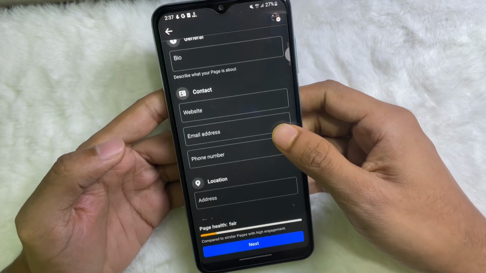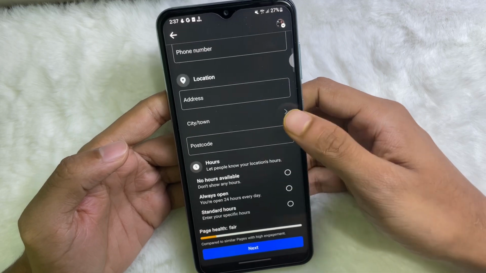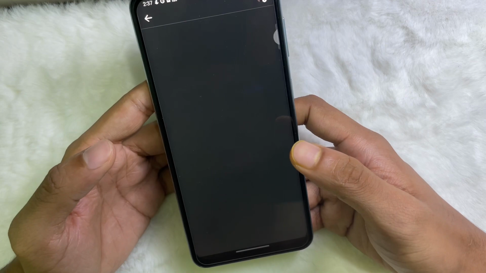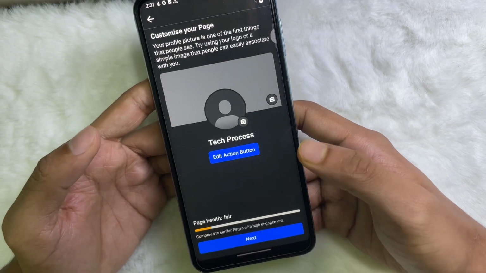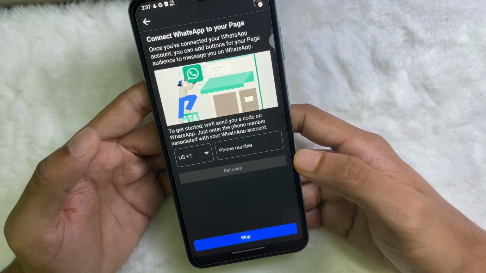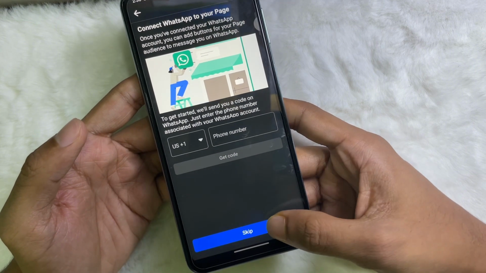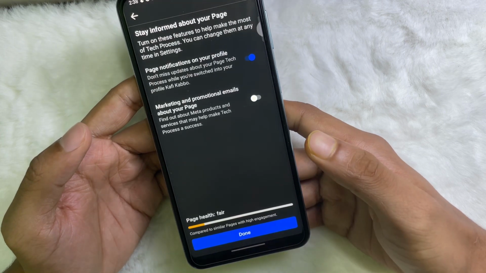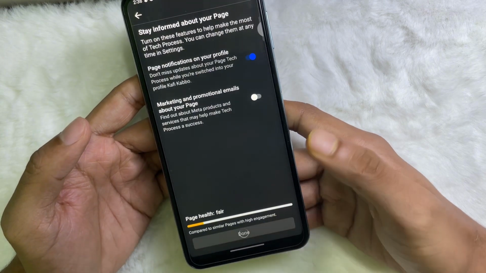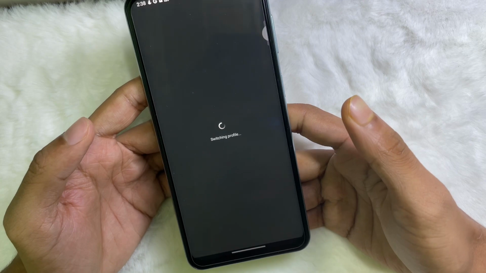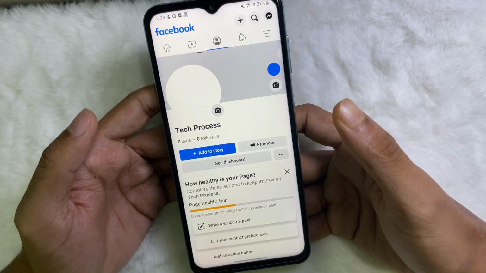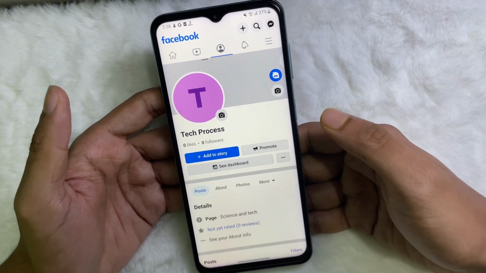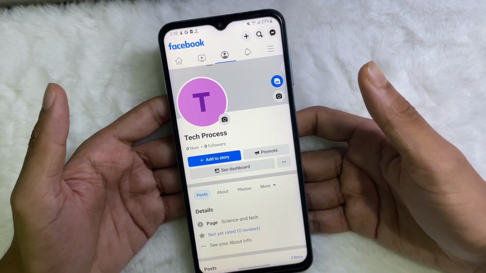And now all you need to do is scroll all the way down, and after that you will get the next button. Tap on here, and now again tap on next, and after that tap on skip, and then again tap on next, and then tap on done, and wait a while. And as you can see, by doing all these steps I have created my Facebook page.